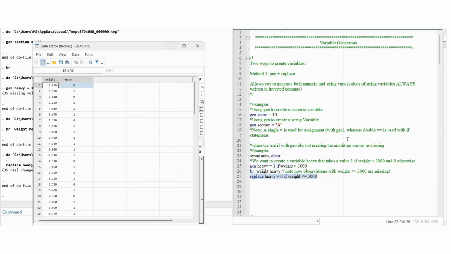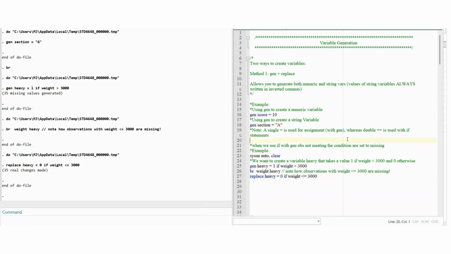So whenever you are using if with gen in order to create variables by imposing some conditions, any observations not meeting the condition are set to missing, and that's where replace comes in, so that you can replace those missing values with whatever values you want to assign to the variable.